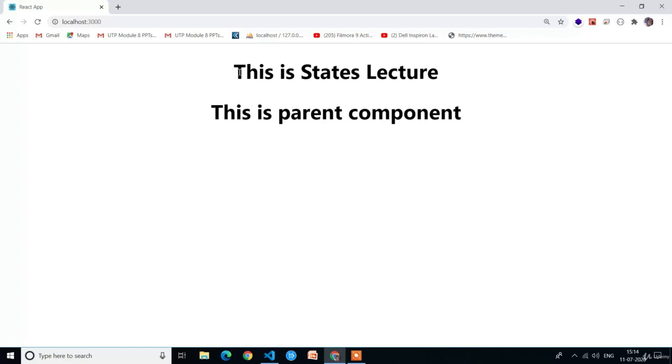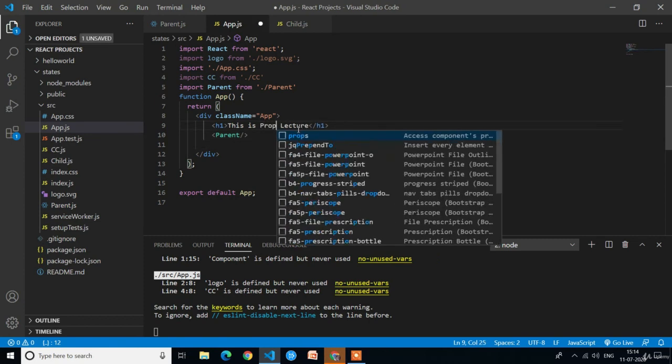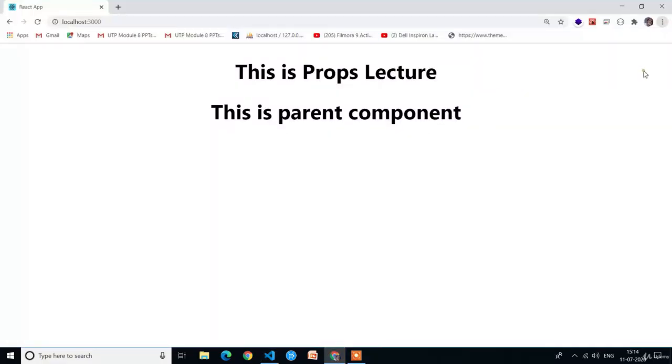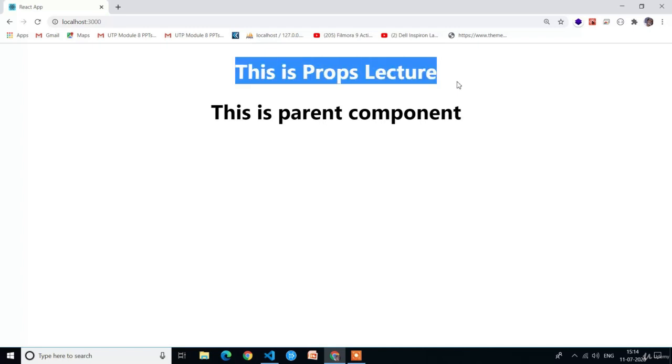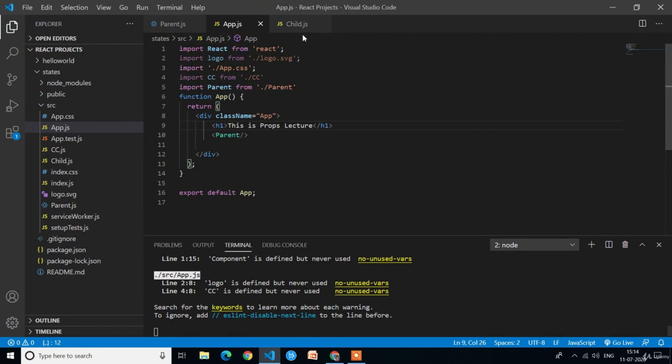Here you can see this is the states lecture. I will change the heading from states lecture to props lecture in the app. Now you can see the output. This is props lecture. This text is from the app.js component, and this is the parent component. This text is from the parent.js component. Now we need to create a child component. Afterwards we will see how to pass the data from the parent component to the child component.